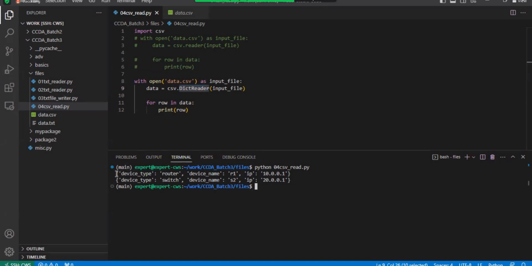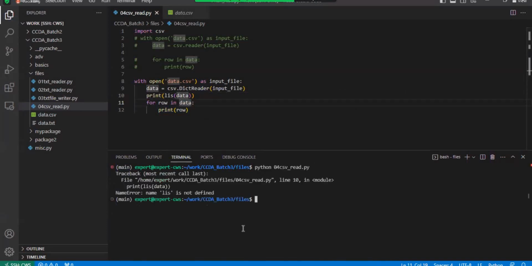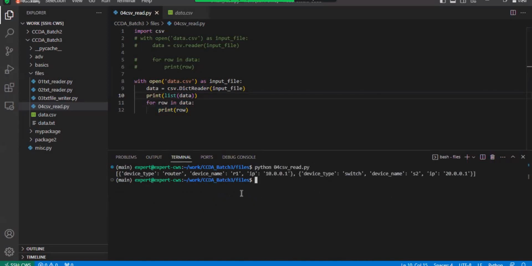Like that website which has done it, right? So if you wanted to do exactly that, we can just print list of data. So we got a list of dictionaries. But then why is this one not printed? Because data has already been consumed.